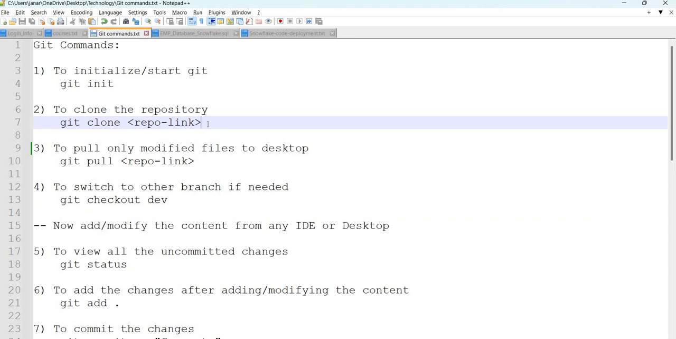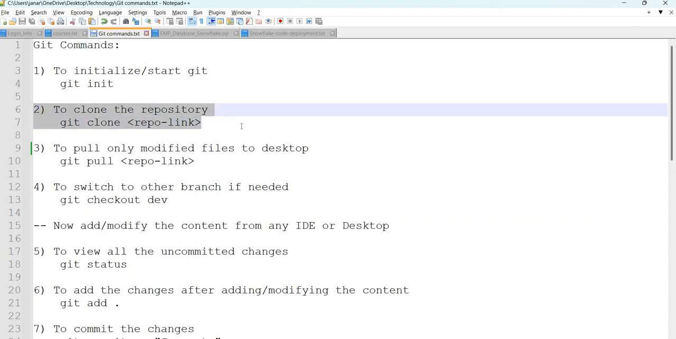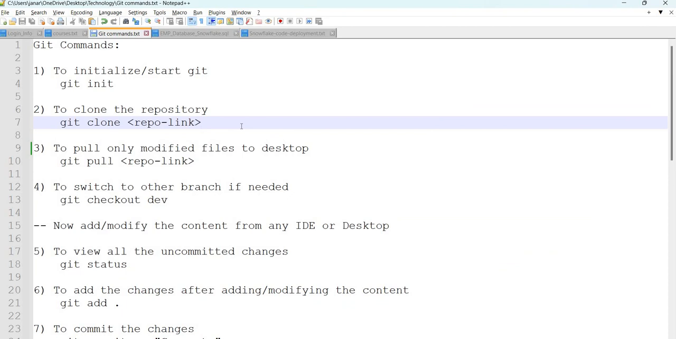Suppose first time we have to clone, but next time onwards we don't need to clone all the objects, right? We don't need to copy all the objects again and again. So next time if you want to pull only modified files, okay, so you can use a command like git pull, because already you have cloned the entire repository to your desktop. Next time if you want to pull only modified files after the last check-in, you can use this git pull command. So instead of git clone, just type git pull and the repository link.